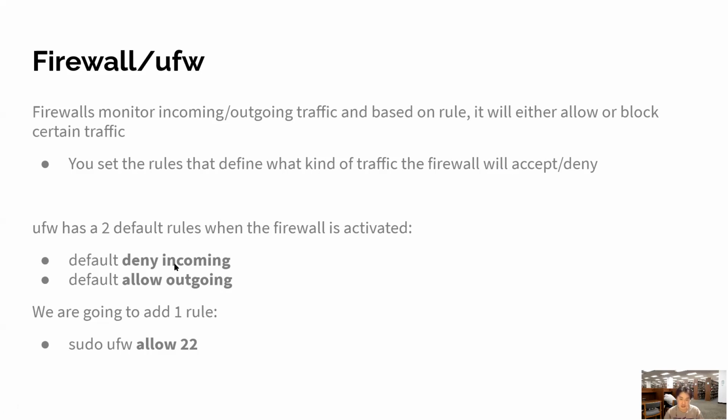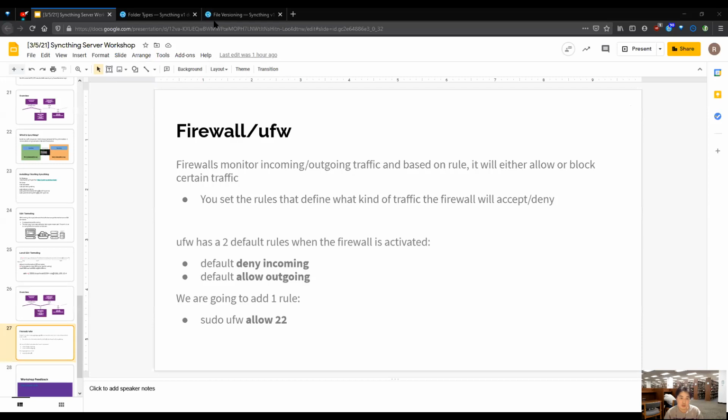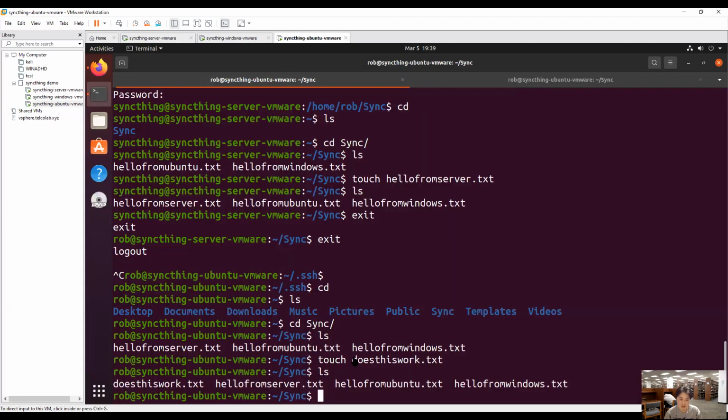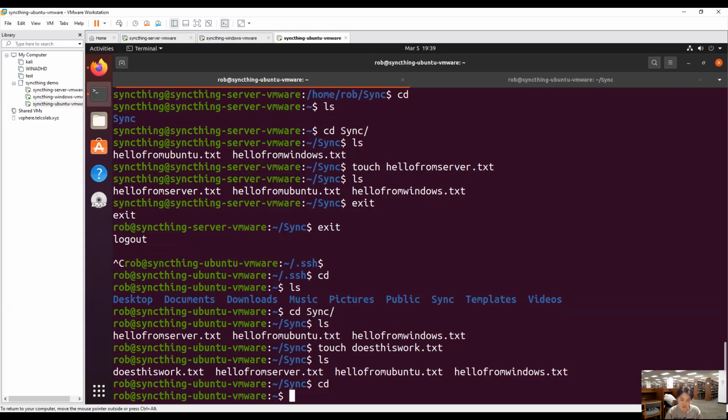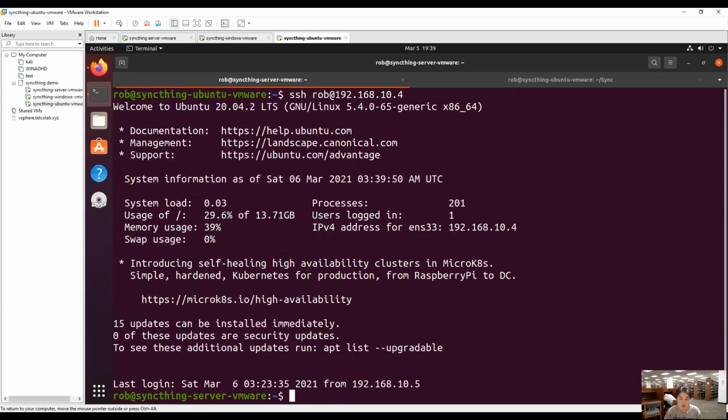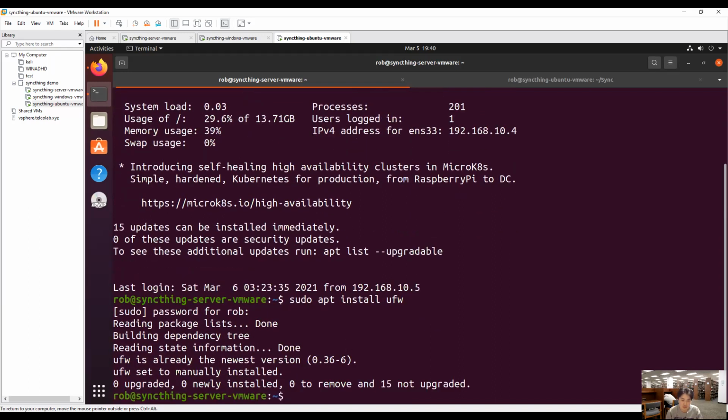I'm going to go over this on the terminal. Actually, this is ugly. Let me see if I'm still connected. No, I'm not. I'm just going to SSH into it again. So I'm going to SSH into our server. What was it? 10.4? Okay. I think by default UFW is installed. Let's check. If it's not, you would do sudo apt install ufw, which is just saying, hey, Ubuntu Play Store, please install this app for me. Okay, we already have it.